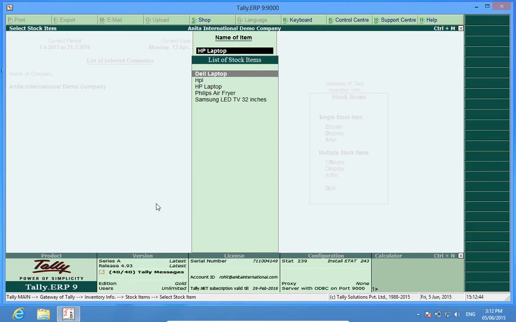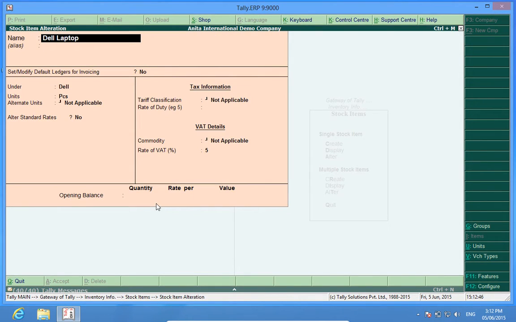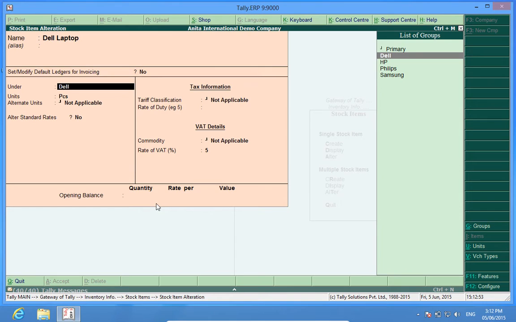One more thing, I have entered some transactions in Dell laptop. Now here when I try to select alternative units, it is skipping the field. So I cannot select Dell laptop alternative unit if I have done some transactions. The only way out is that I will have to delete those transactions and then come back to this item master, alter it, and then the cursor will go to the field to activate alternative units.